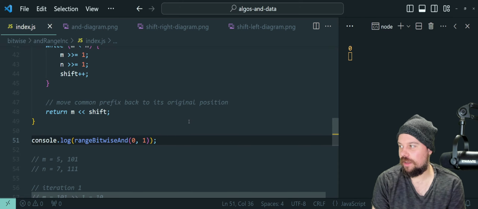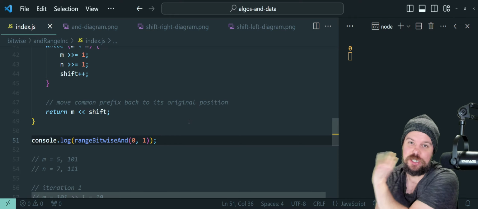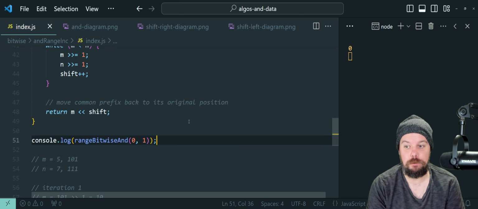But as always, like I say, luck is where preparation meets opportunity. I think this is just cool to know, and it does improve your fundamental understanding of computer science.